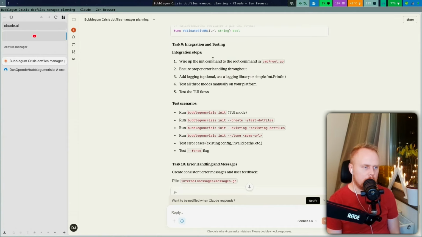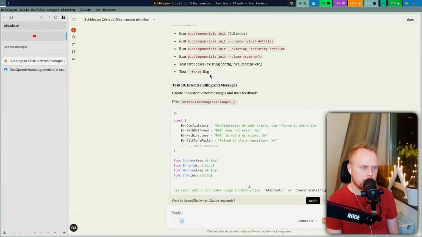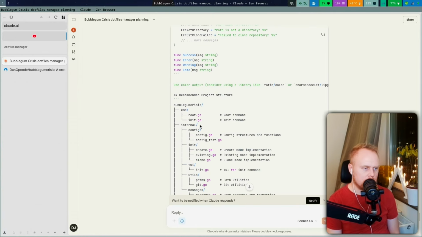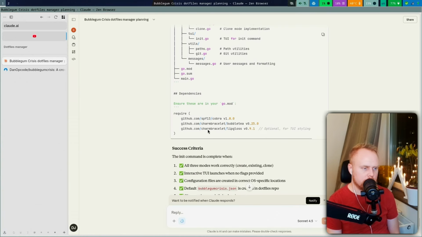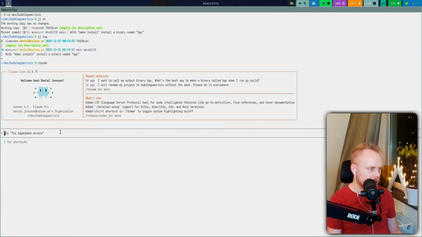And testing. Okay, it's just telling Claude, I think, to test scenarios. Error handling. Project structure. We'll see what happens with all of this. So we'll copy that. And I will see if I can paste the text.